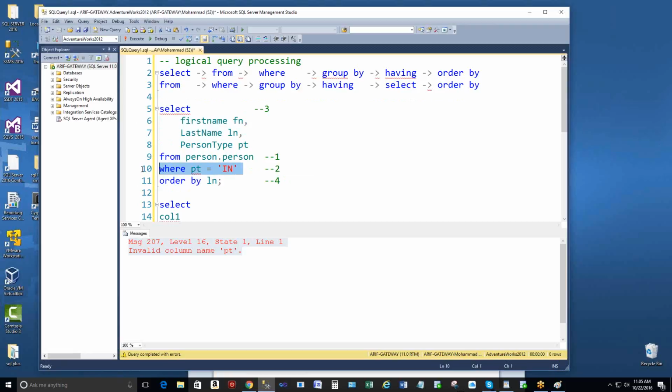In order by, you can use the alias. But in where, you cannot use the alias, because whenever the computer is processing this part, they did not process it yet, right? It's later, after the where clause. So that's why the computer doesn't know this one exists yet. Make sense? Yes.